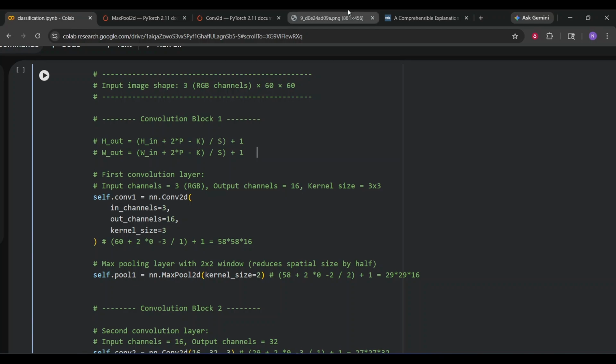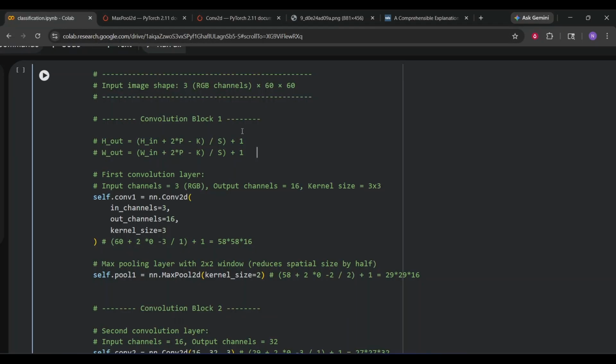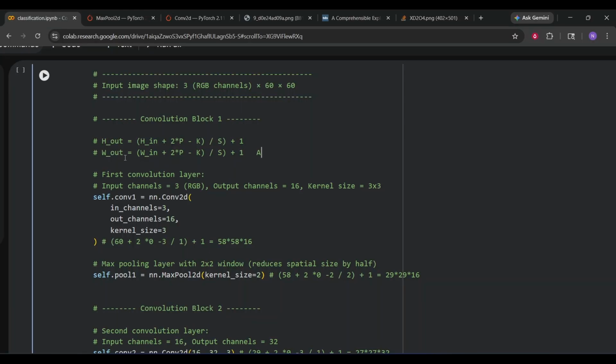Kernel, you already know. Let me show you padding. If the padding value is 1, it applies 0 around the image like this. And what does stride mean? Let me come back with one image. Okay, so this is an image for the stride. If the stride is 1, then the convolutional calculation is performed like this, one step at a time. If the stride is 2, there will be a gap of 2 and then the calculation will be performed. So this is the difference between stride 1 and stride 2.